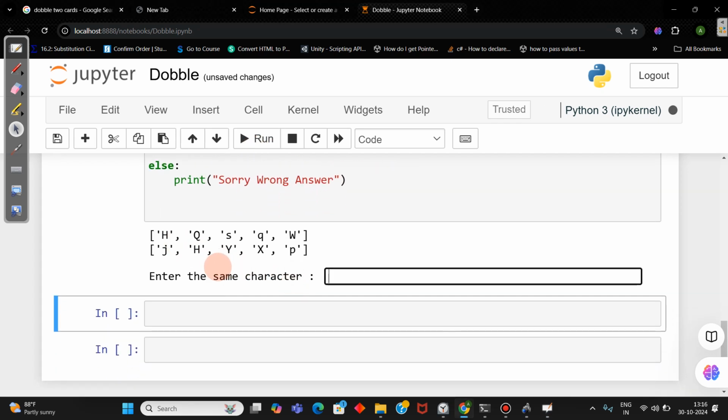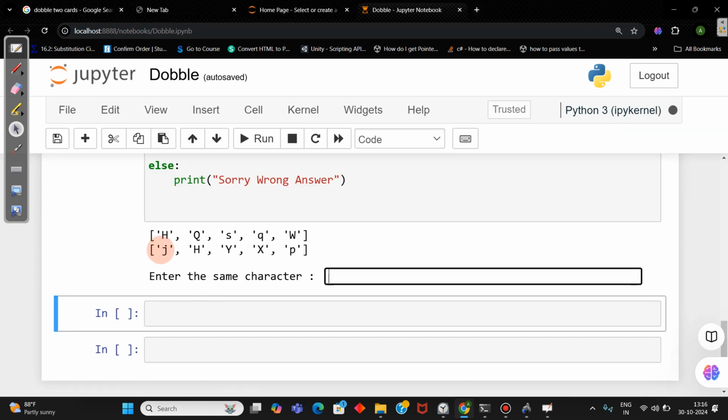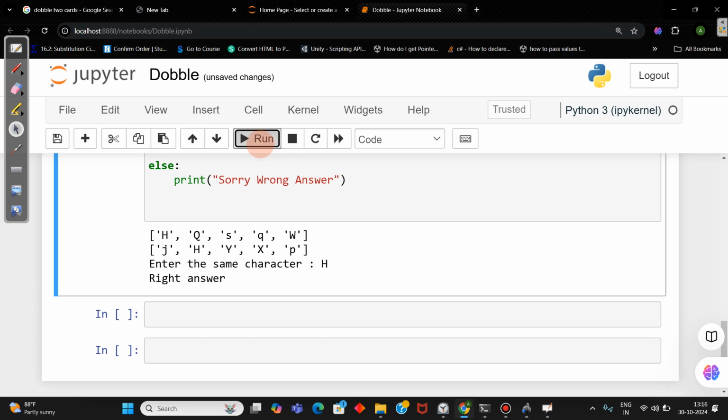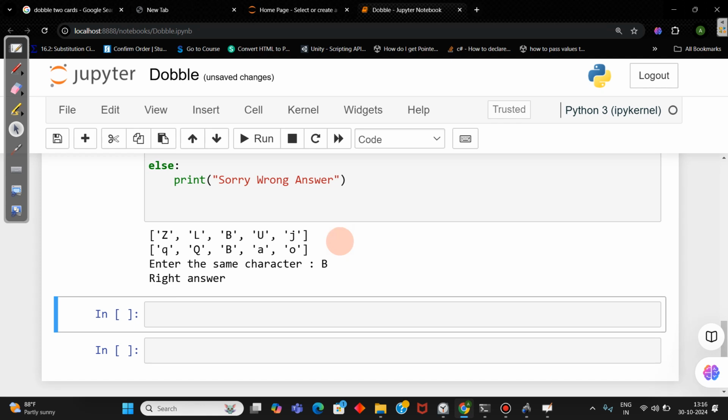Both the cards are printed. We can see only one letter should be repeated. Let us see. H is repeated. Remaining, nothing is repeated. So we will give the answer capital H and it's the right answer. Let us run again. So capital B is the same character.